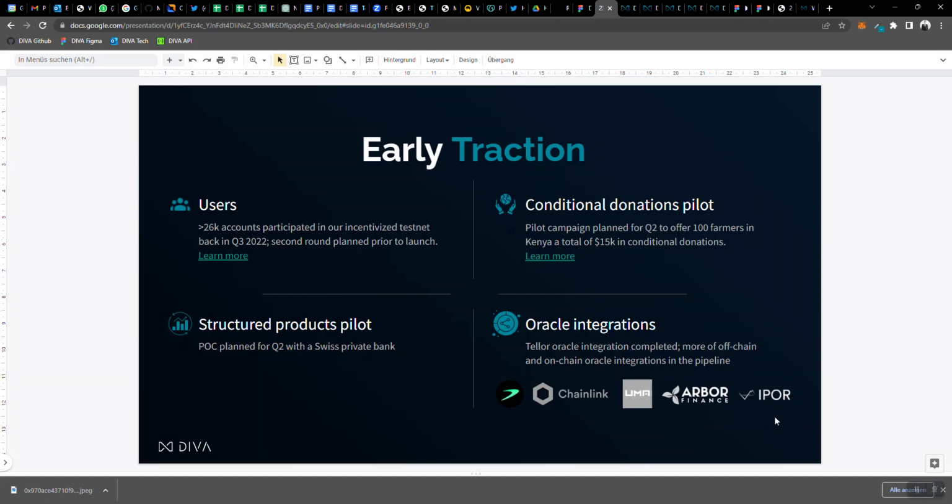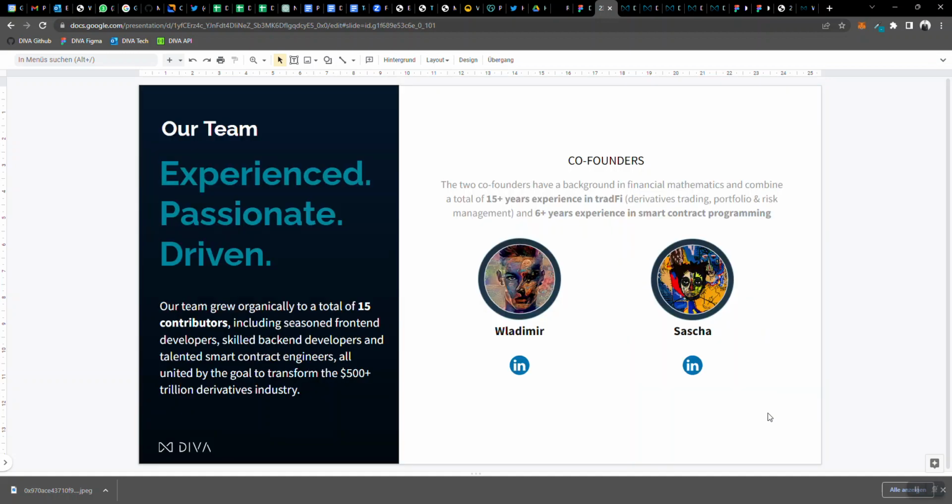Or IPOR is a project that aggregates the yields on stablecoins and creates an on-chain index. And we are also in very early discussions about how we could work together to enable unique products on top of that using DIVA Protocol.